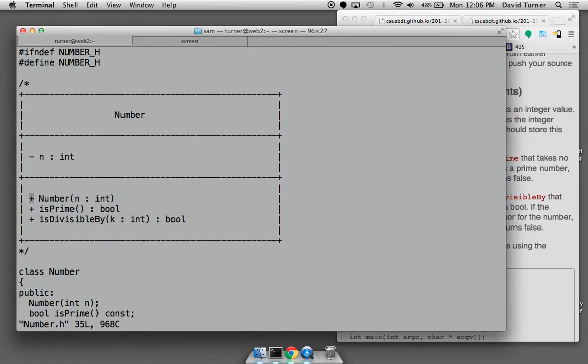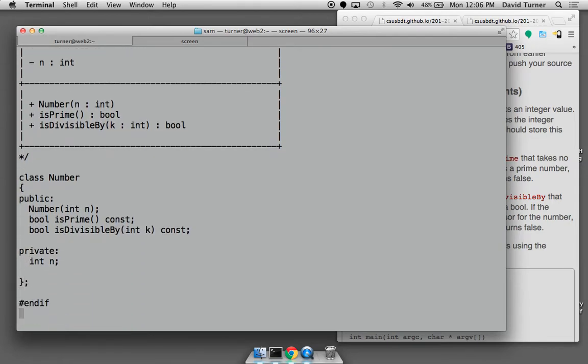These have plus signs in front of them to indicate that these are public functions. So code can access these functions anywhere in the program, not just from within functions in the number class. And here's a description of what's called the interface to the class. As you can see, there is a public section and the private section. Actually, you wouldn't call the private section part of the interface.